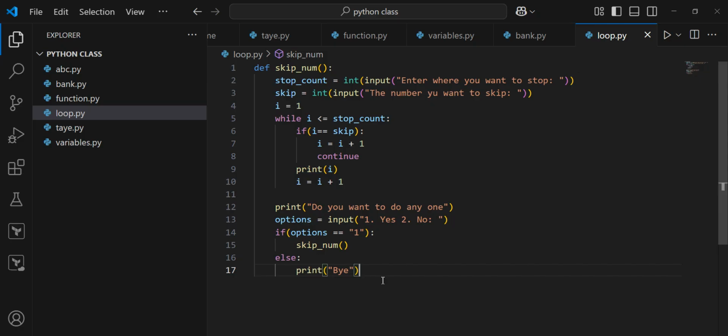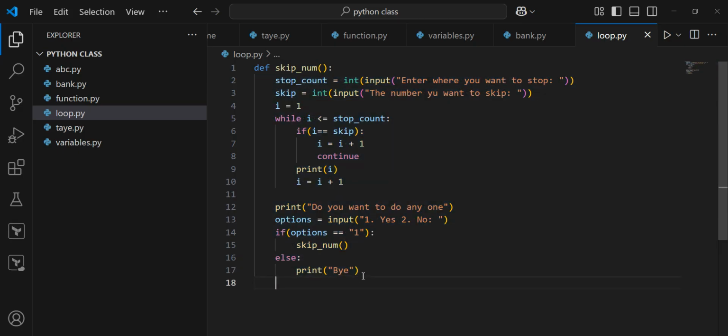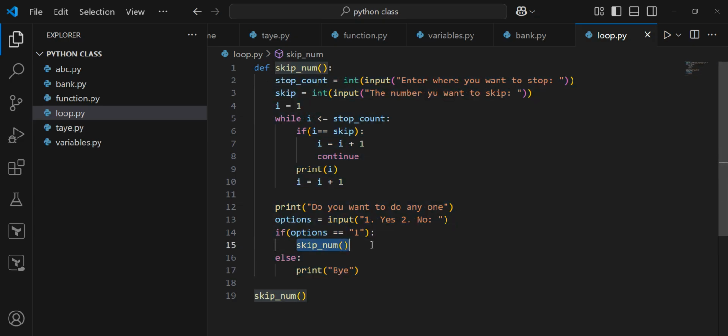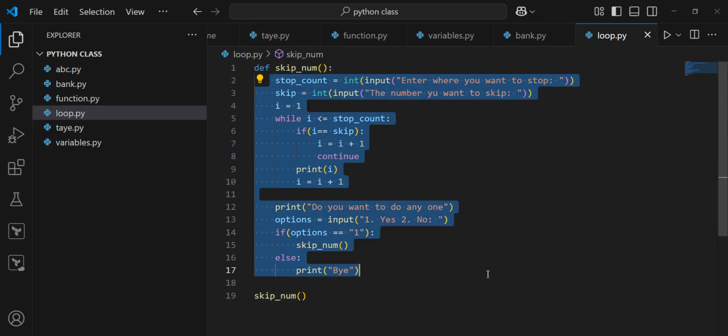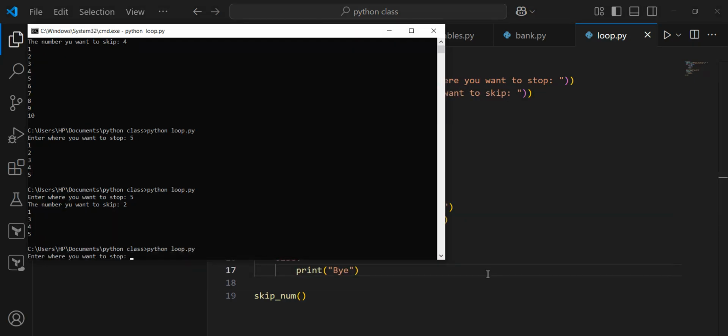Of course, when we run this code, we are not going to see anything because all of these things are inside the function skip num. We need to first call the function outside. Skip num. Once you call it, it will come here and run all of these codes. If the user selects one here now, it will call skip num. It will go back again and run all of the codes again. So this will solve our problem.